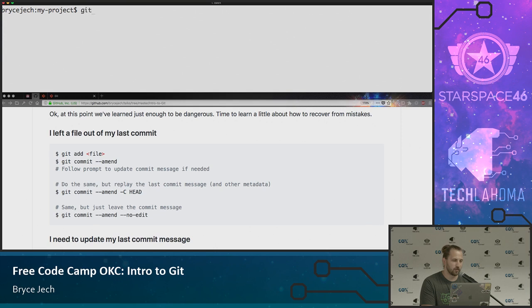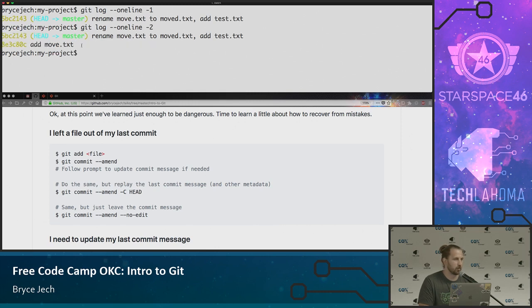And we can confirm that with git log. And you'll see that we've updated the last commit that we created. If we look at the last two, the one that existed before it no longer exists. We've essentially replaced the last commit with a new commit using the amend command.